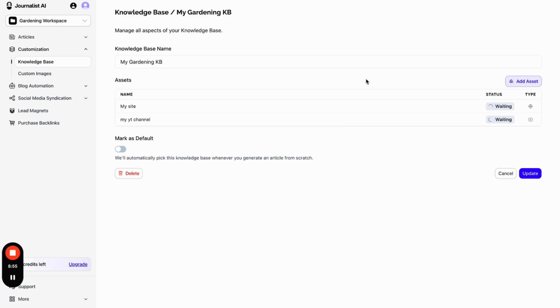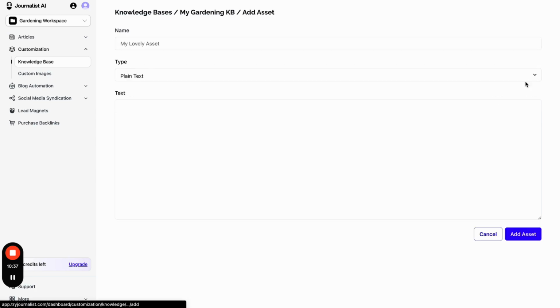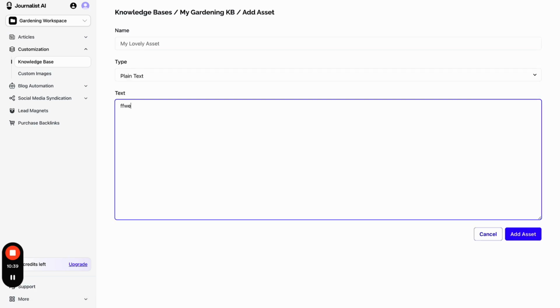Hopefully this is making sense, because the goal of knowledge bases is to be able to produce the best type of content possible. And the best type of content possible is produced when you have as much input, in this case knowledge, as possible. And again, we can add as many assets as we want. Plain text, we can just add a big wall of text right here: my brand is called XYZ. We've been in business since 1900. We serve XYZ type of customers. You can add as many things about your brand.